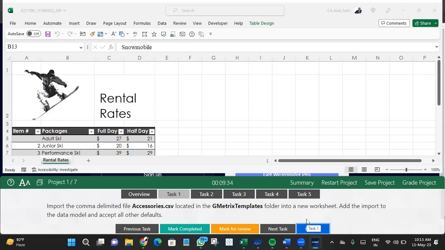So yes, first question. Import the comma delimited file accessories.csv located in the G matrix template folder into a new worksheet. Add the import to data model and accept all the other defaults. Okay. So this is what you have to do. So what we have to do is basically import data from the accessories file located in the G matrix template folder into a new worksheet.